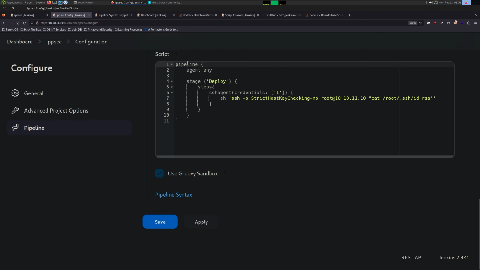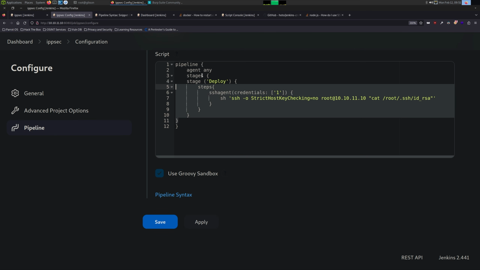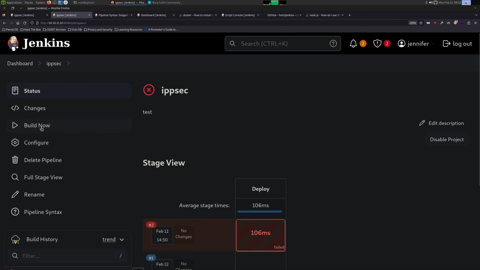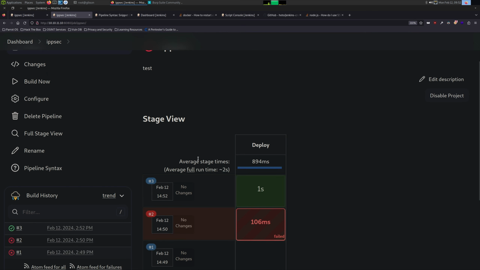So we have pipeline. We probably need to say stages, because you can have multiple stages. This is like deploying. You can have like a test stage, things like that. So pipeline, stages, stage, steps, the SSH agent plugin. Save that. Build. And this will be running code on the Jenkins box.